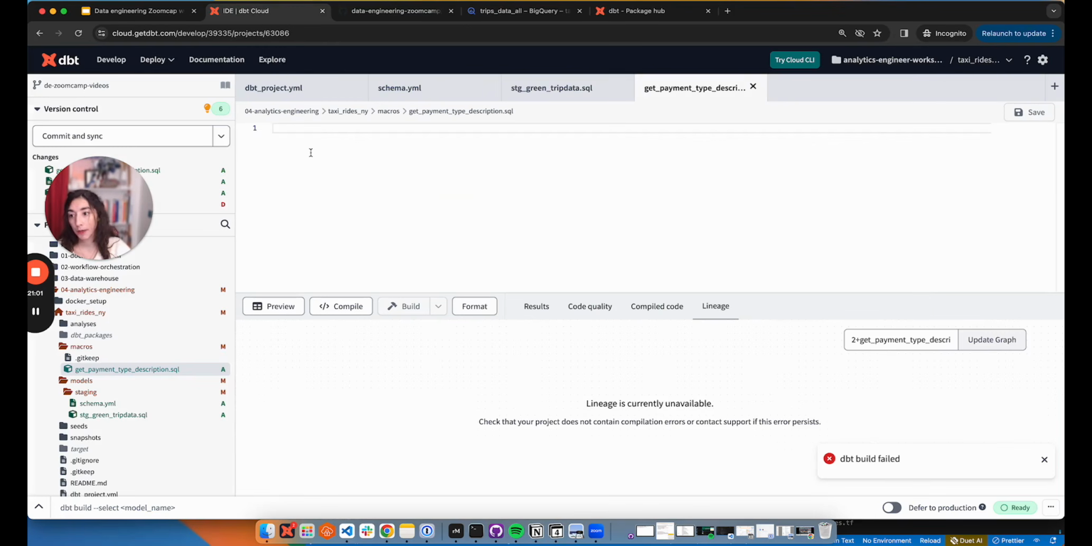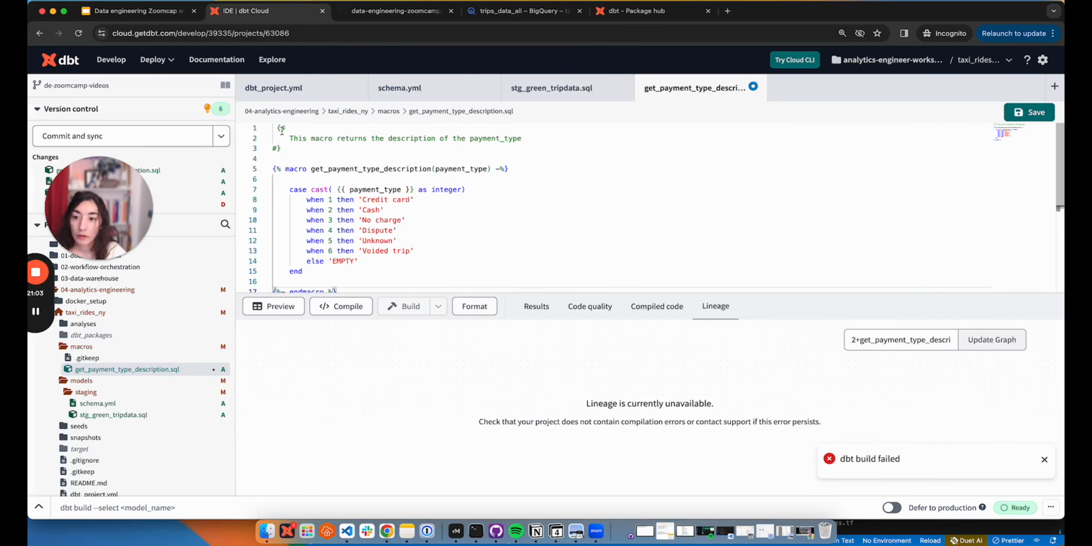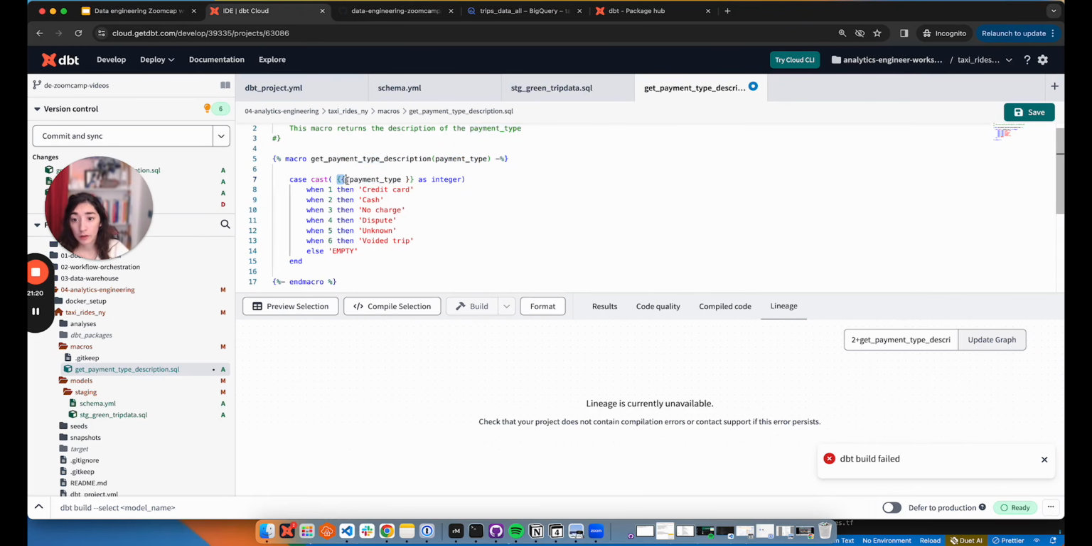Let's copy the code, but let's see then what it's doing. So first of all, what I'm doing here, this is clearly a comment, so I can put something. This returns the description of a payment type. Then again, we write macro, the name of the macro, the parameter, and then we just have this. Because it's between the two curly brackets, it's going to print whatever we put in payment type.